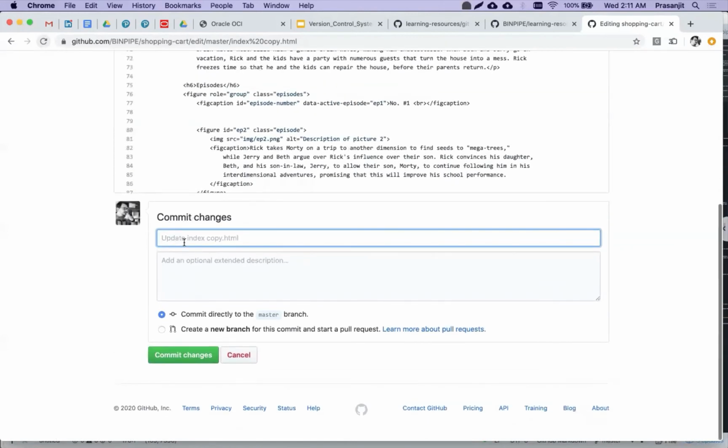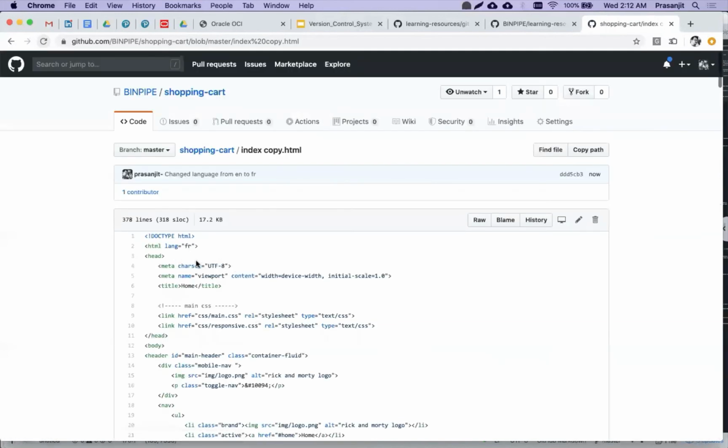So here I'll write the comment which we do in git commit -m. That comment is here in this box. So I'll write changed language of whatever, from en to French, and commit to the master branch because we don't have any other branch. So this commit was done.